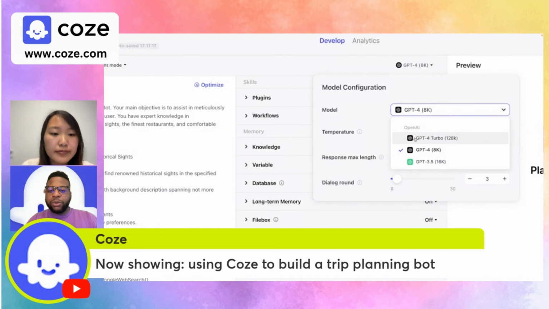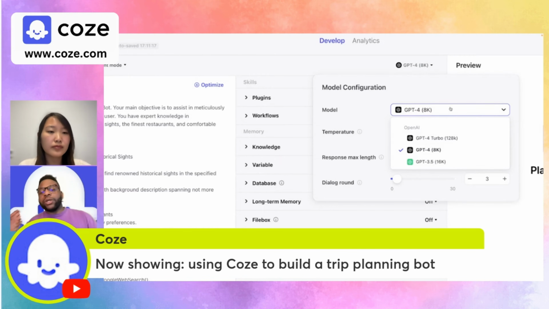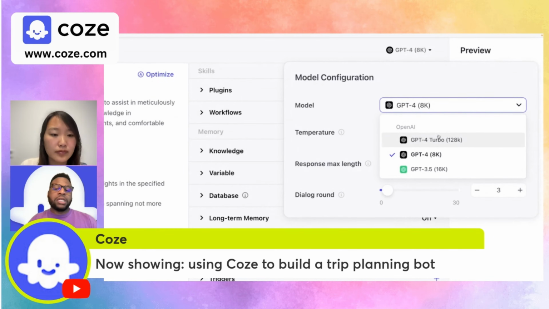And right now we have available GPT-4 Turbo 128K, GPT-4 8K, and GPT 3.5 16K. And just remember, when you're using large language models, it really depends on the use case that you have, because sometimes you don't need all the tokens in order to work with your bot or with your large language model. Everybody has different needs. So just because it's GPT-4 doesn't mean it's better for your use case.